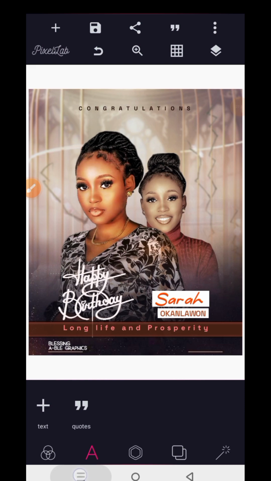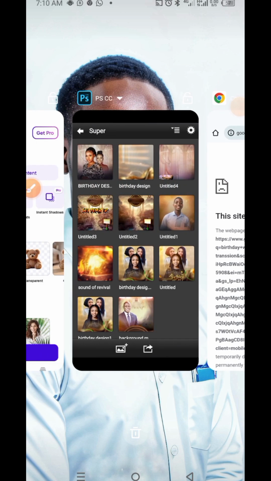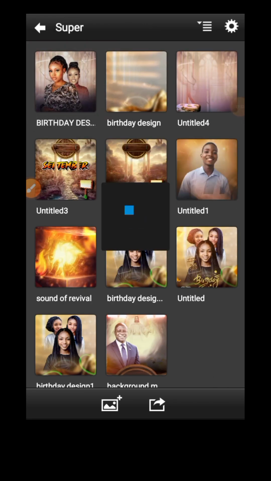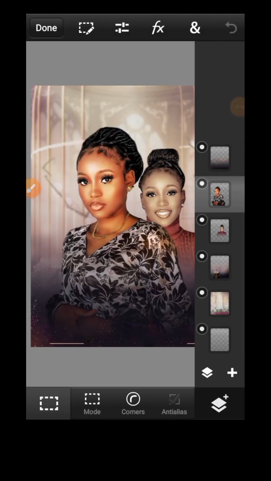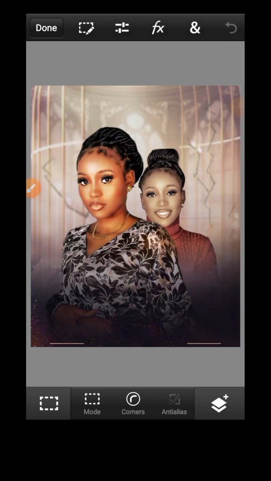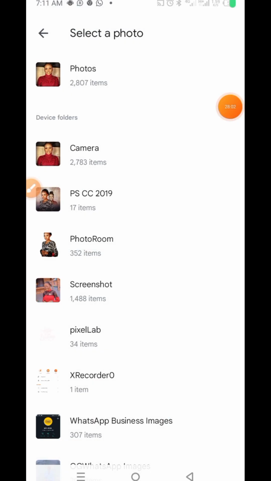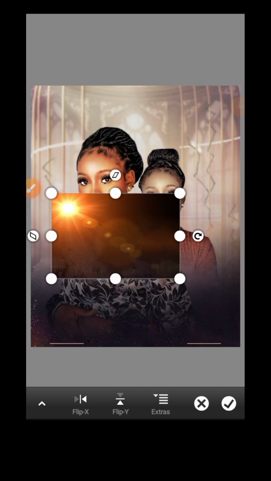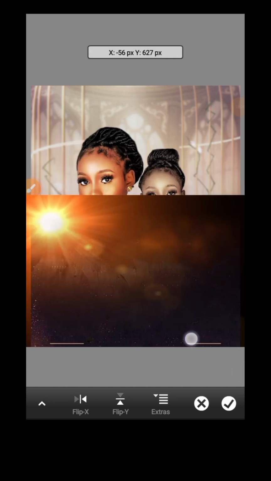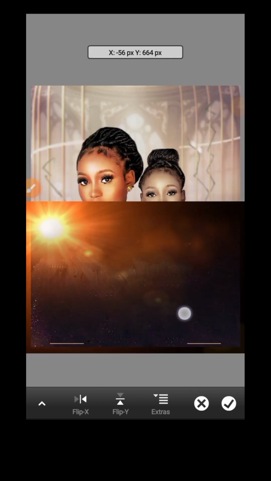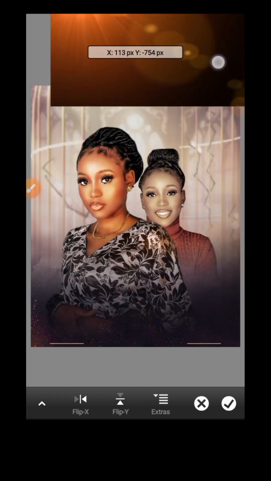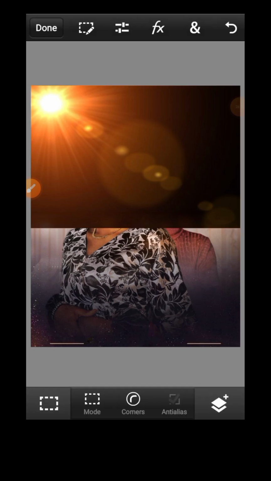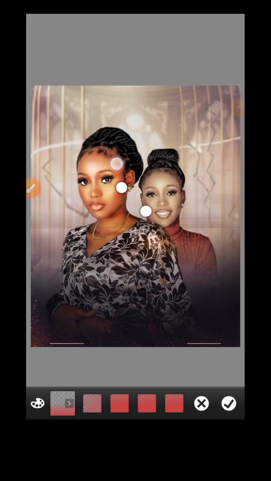I wish to use lens flares on this design so that the design is going to look more lighting. I like lens flares on my design a lot. Okay, let me use this lens flare. Can I use it for the up? I don't know yet. So let me try to fade it like this.